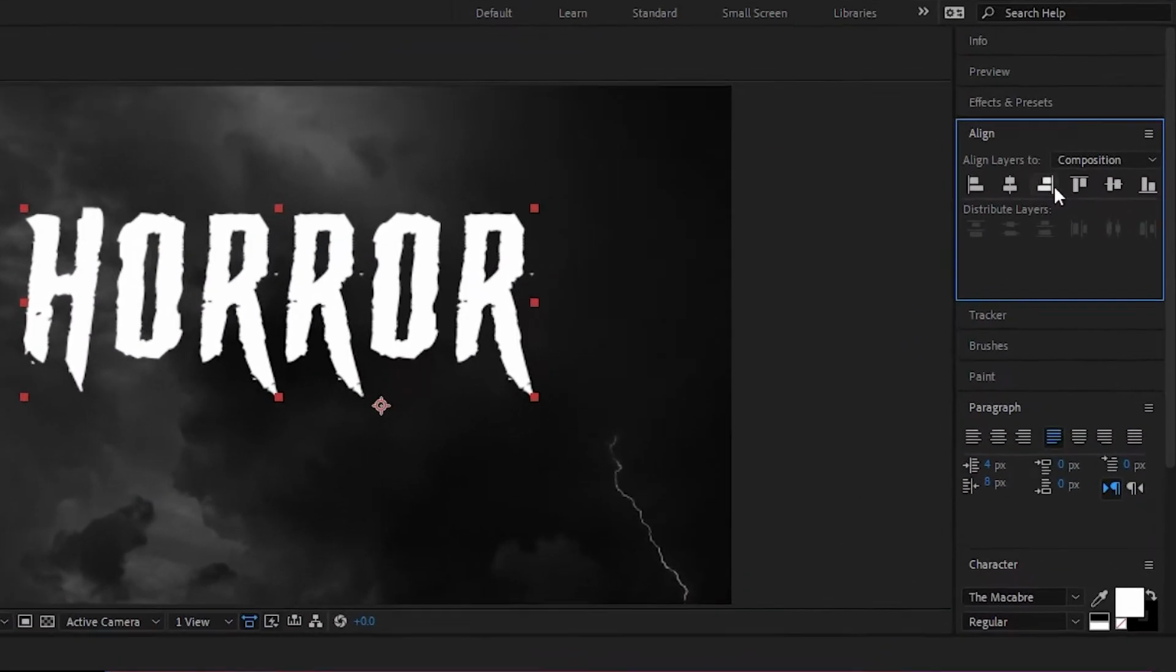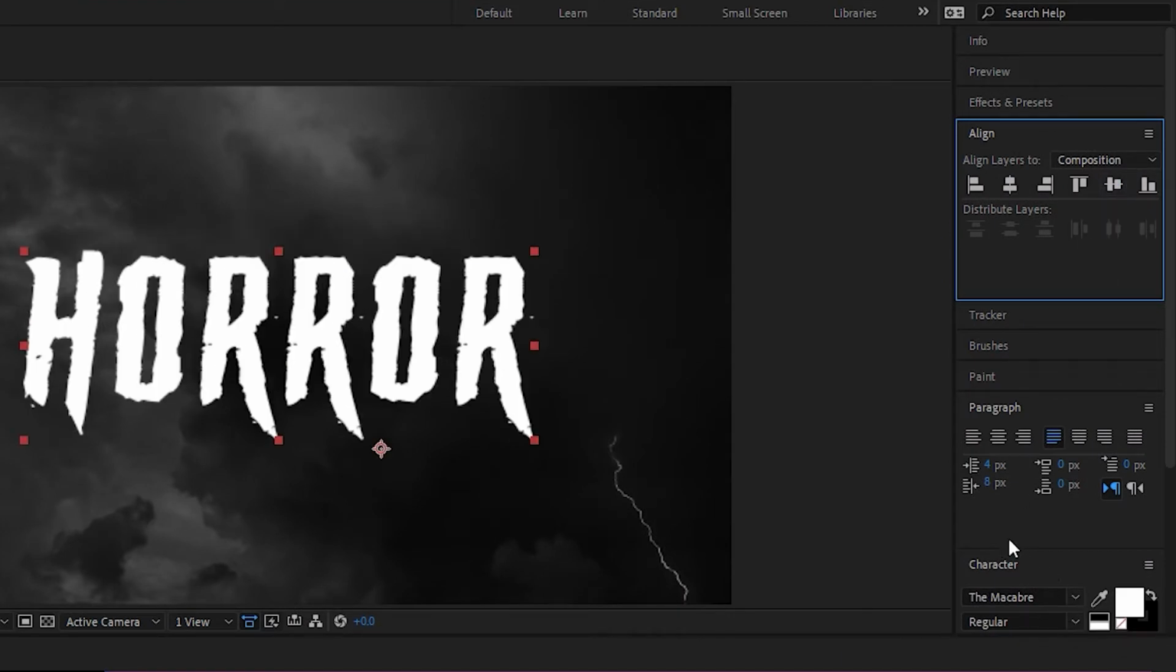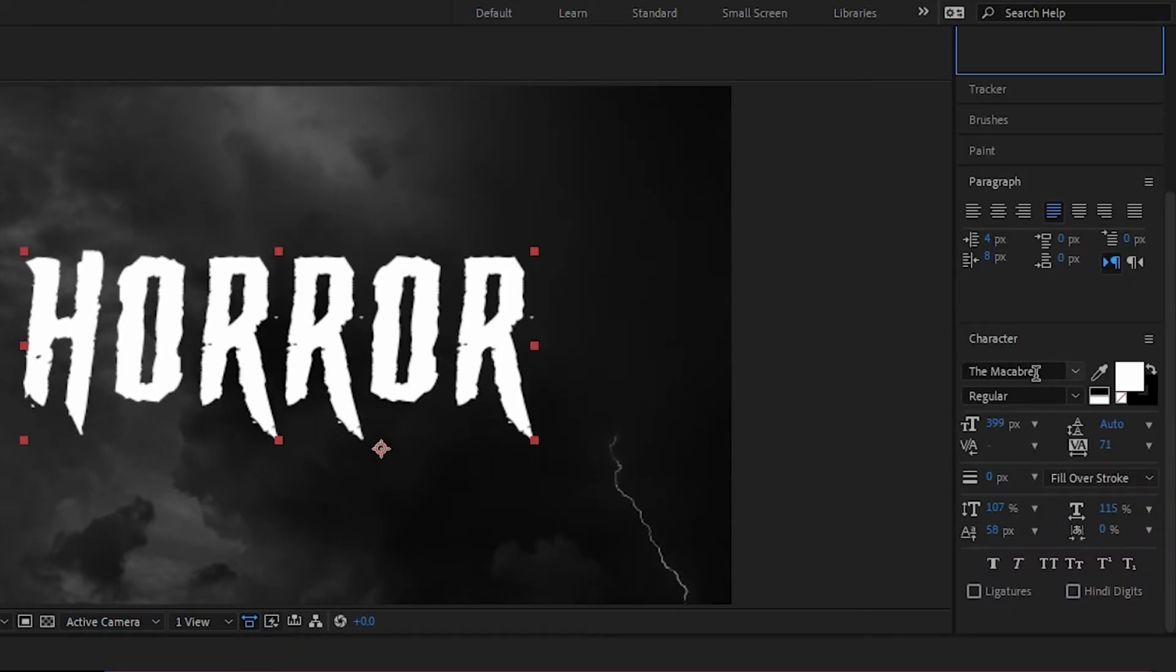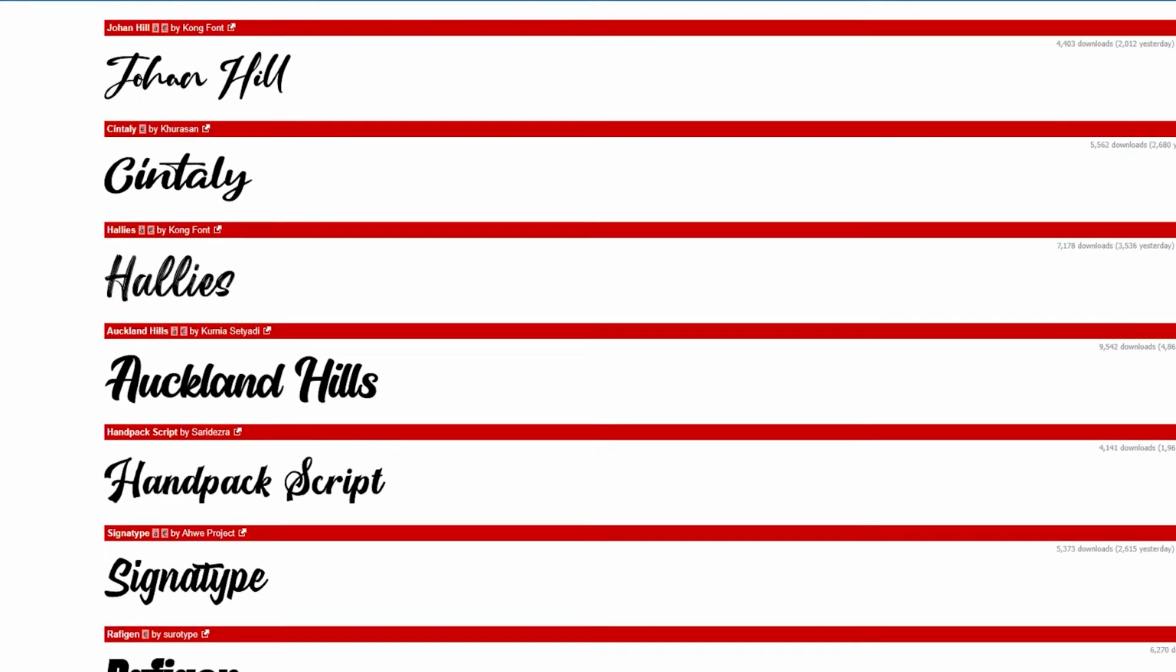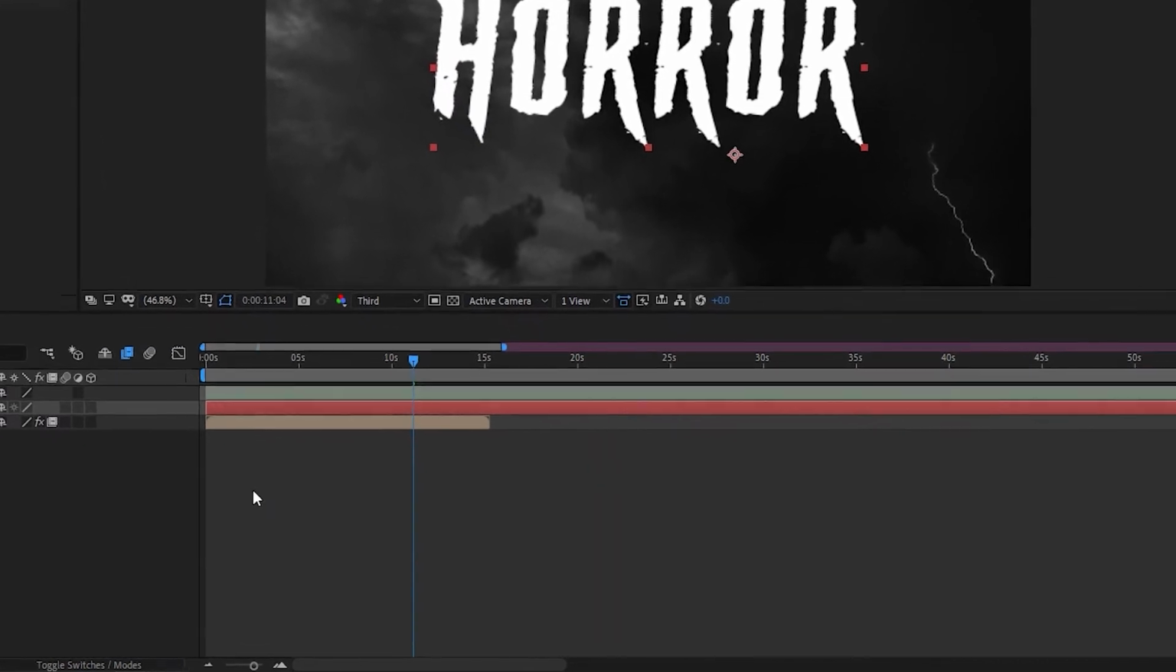Then you can center the text with the align box on the side, and if you're wondering how you can get some nice scary text like this, you can go to dafont.com and get any type of font you want for free. Now we're going to use this plugin called Element to make the text 3D.